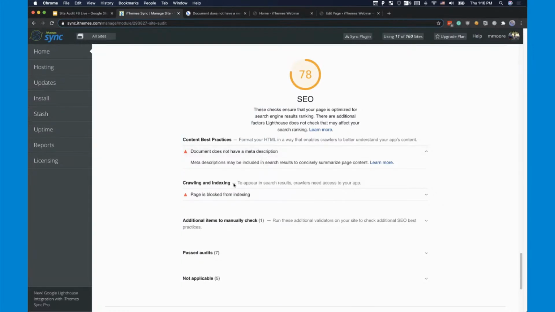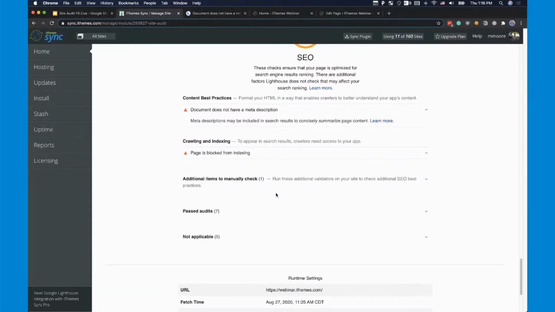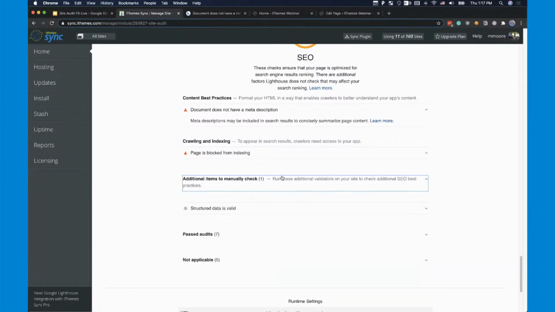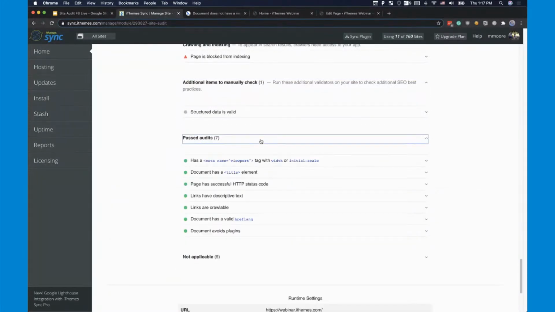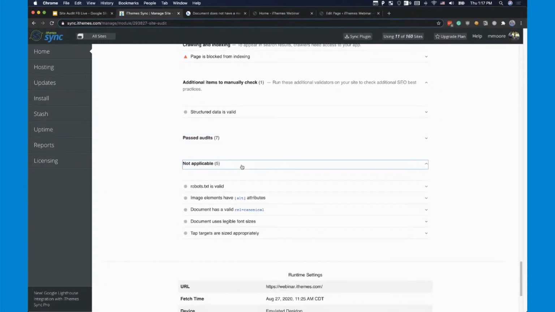But this is another good example of when you have a dev site, and then you go to push it live, but you forget to uncheck the option to discourage search engines from crawling your website. Then the big red flag here is that Google is not allowed to crawl my website to create an index of it, and when people are searching for whatever product I'm trying to sell, they're not going to be able to find me. And here are some other things that they can't check with an automated audit, but they can show you how to check manually. And I'll show you the passed audits, the things that aren't applicable to your website, which you don't really need to worry about.